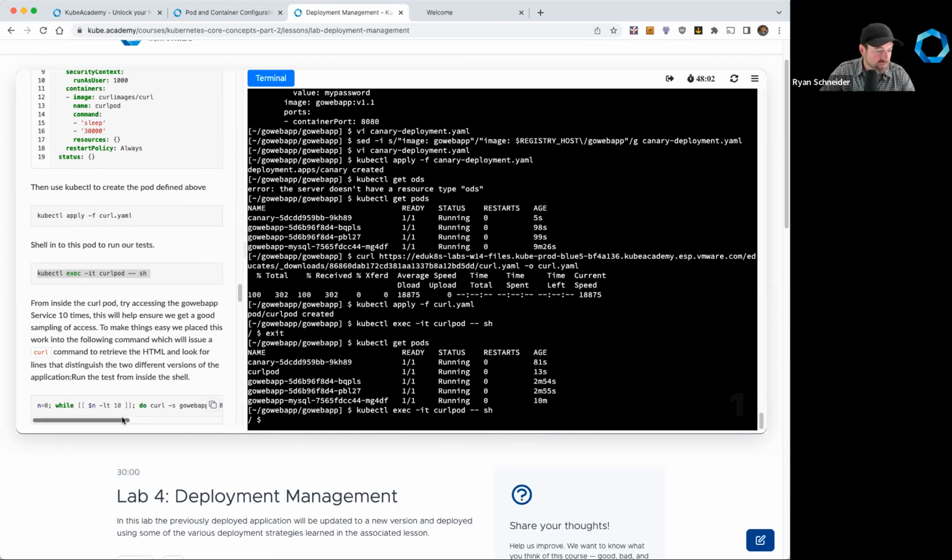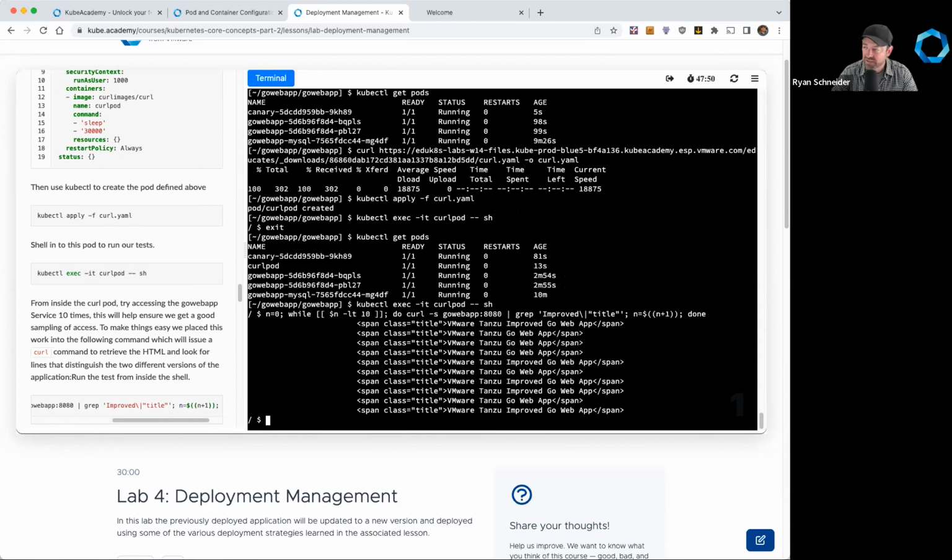Okay. So what we're going to do here is curl the Go web app, and we're going to do it a bunch of times, in this case, 10. And we're going to look for that specific HTML line that we changed. This just makes it so we get something a little more concrete as opposed to having to rely on hitting that refresh button every time.